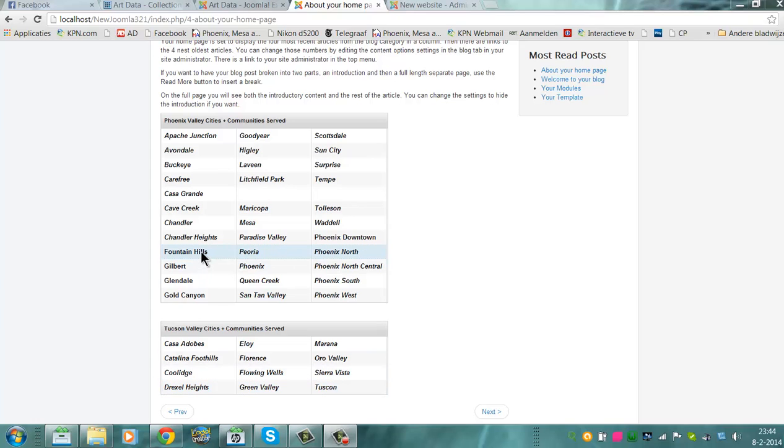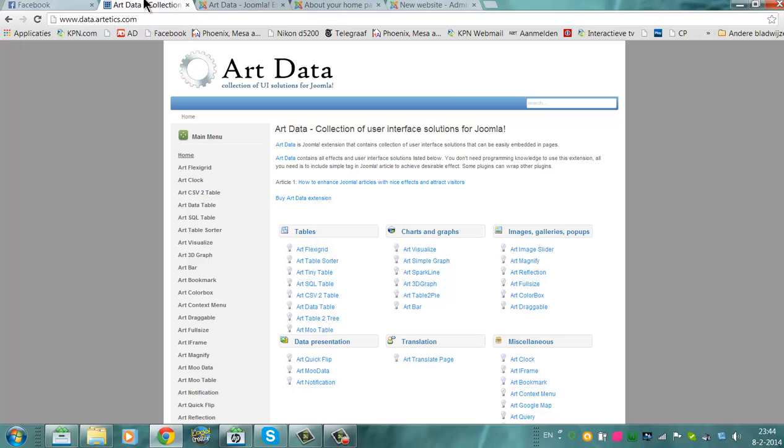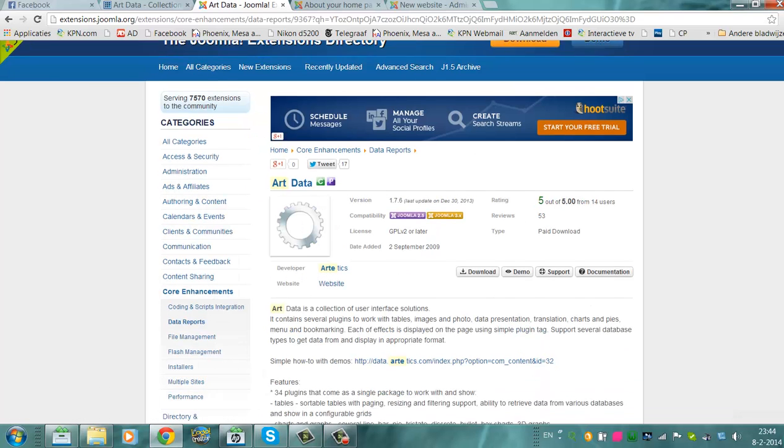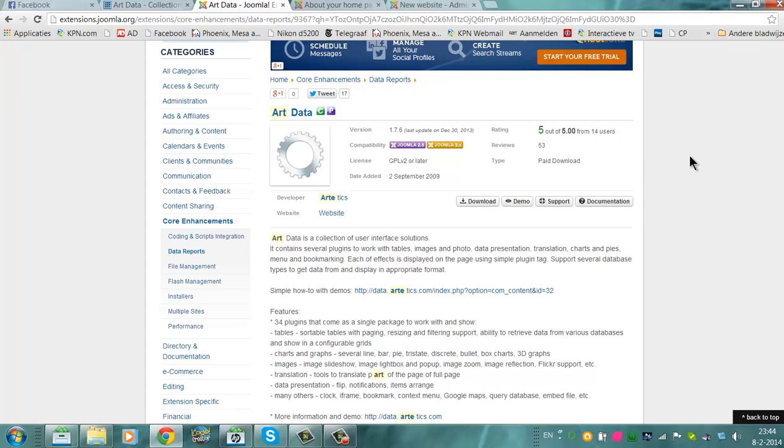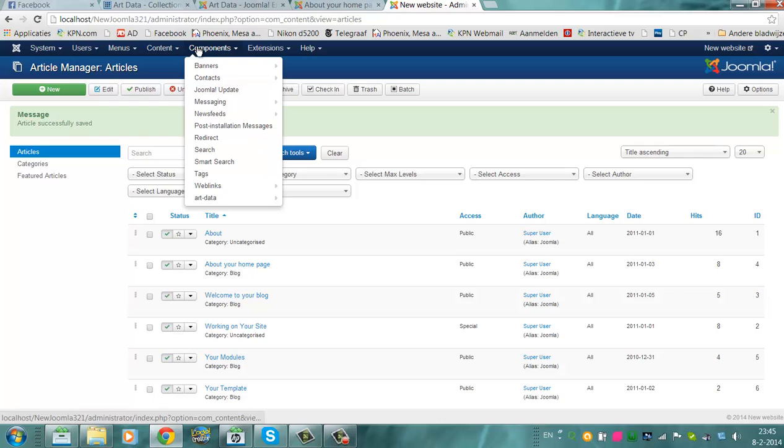But the secret of creating a good table lies in a good component and a good plugin to create it with. I found a component, a plugin, that is called OurData. It's a commercial component, but it's $33 for 33 plugins. If you have downloaded the paid download, you will get the component.